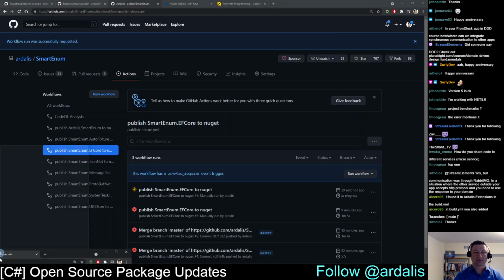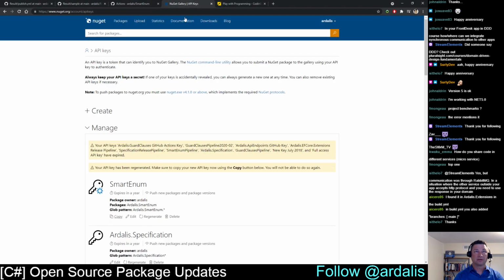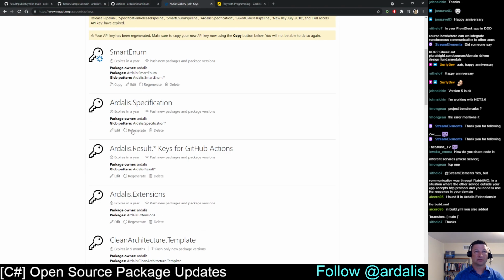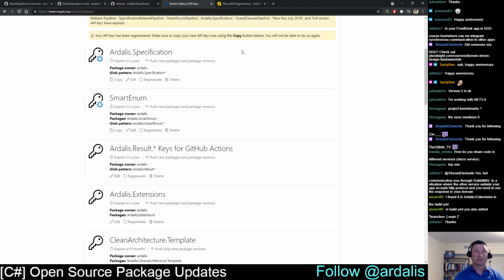And bring that down here. Go back to here. Go find specification. I have to regenerate it again. Just okay, because nothing's using that one. Copy it and paste it. Alright, that's good. That's sorted out.